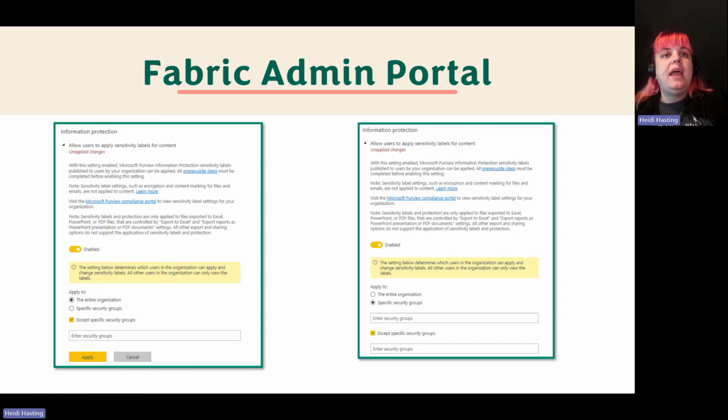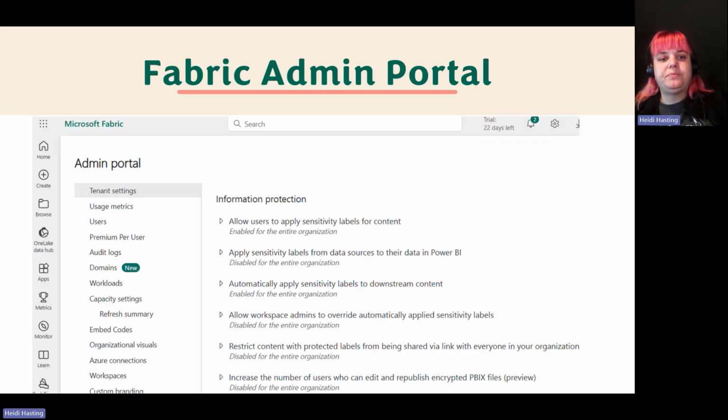So you can say everyone but this group here, and that group could be external B2B people, because whilst a sensitivity label is an Office 365 setting, it doesn't work across B2B tenants. So if you're doing B2B or B2C, you won't be able to use information protection in the same way you would for your internal organization staff.